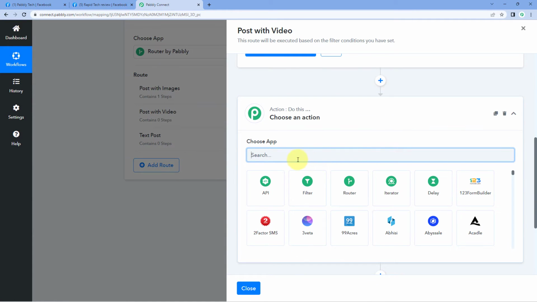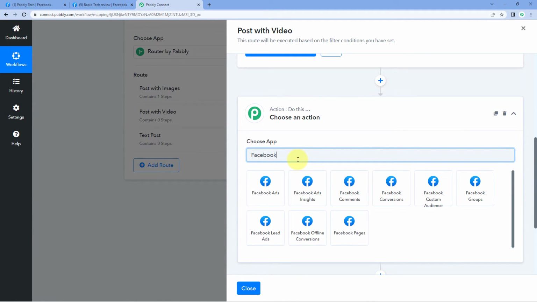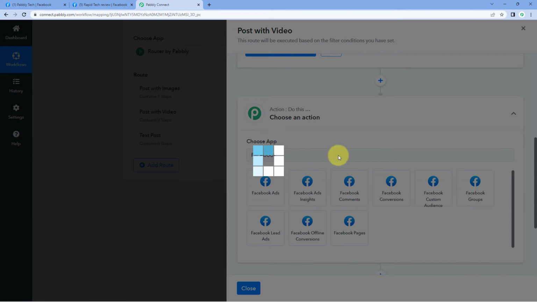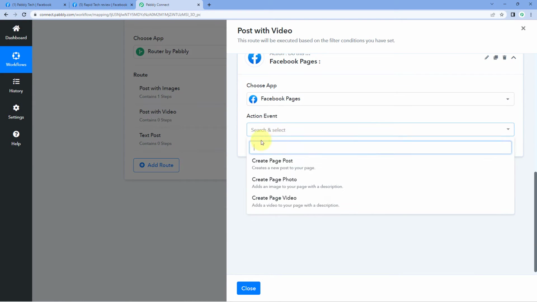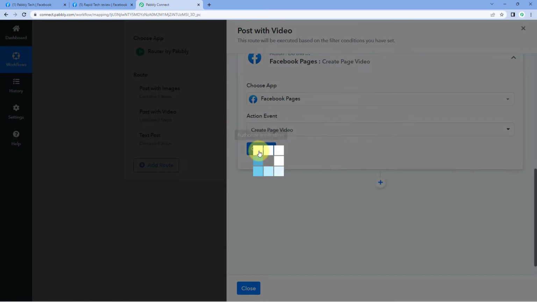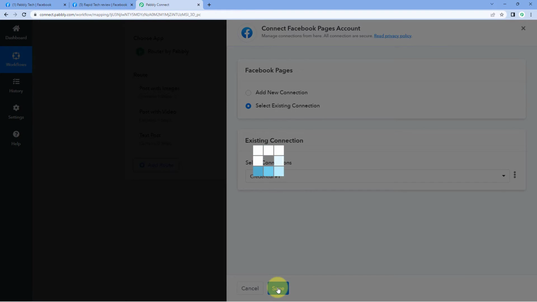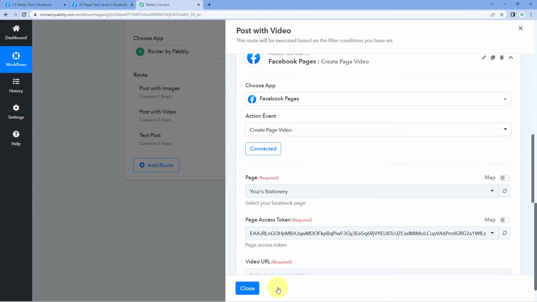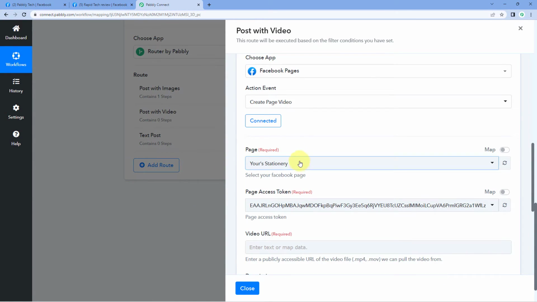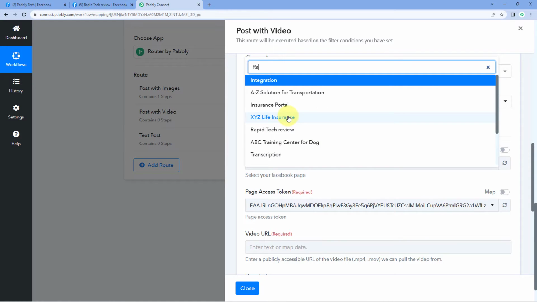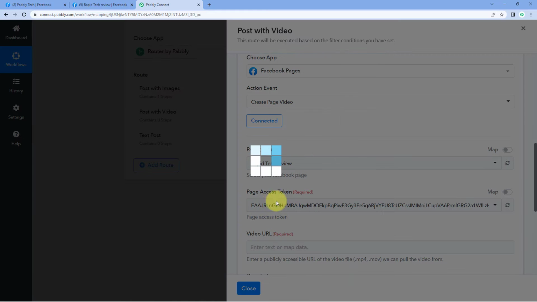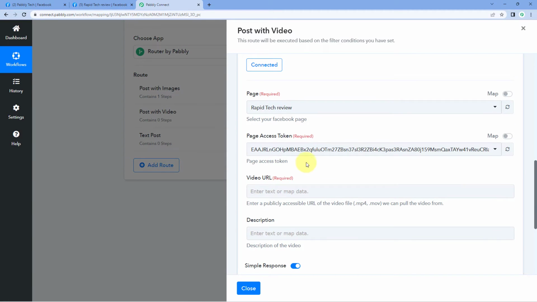Once again, we have to do the same process, search for Facebook Pages. And this time, the action event of Facebook Pages will be post create page video. And then just click on connect. We are just going to use the existing connection and click on save. And after connecting our Facebook Pages account once again, select the same Facebook page that was Rapid Tech Review. And then after connecting it, the page access token will automatically get detected.